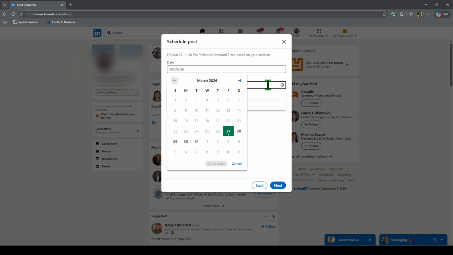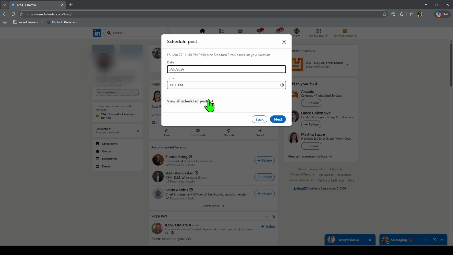If you only want to change the date or time, choose Modify Schedule instead. LinkedIn says you can pick a new date and time, and you can even enter an exact time instead of only using the default time increments. After that, click Next and then Schedule to save the new timing.